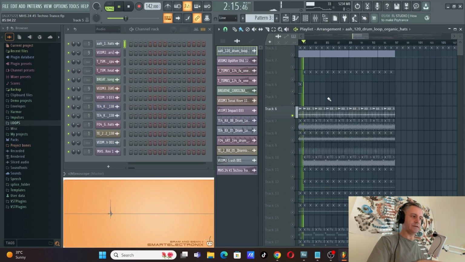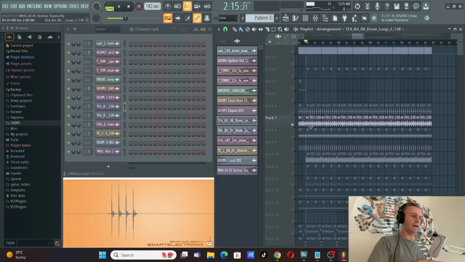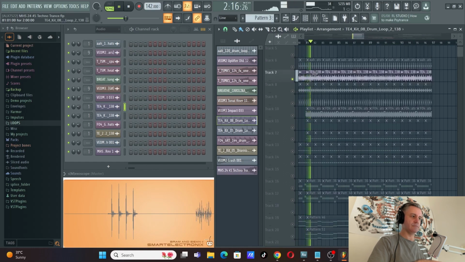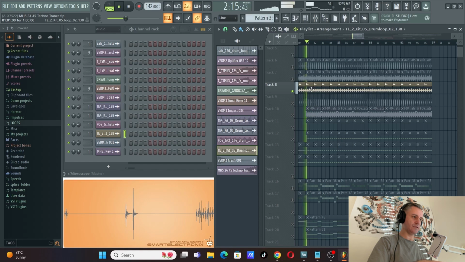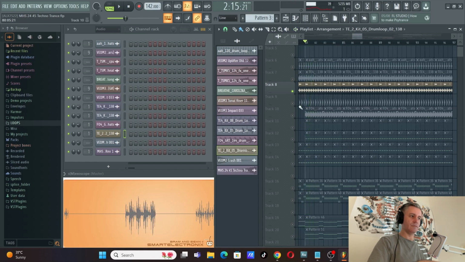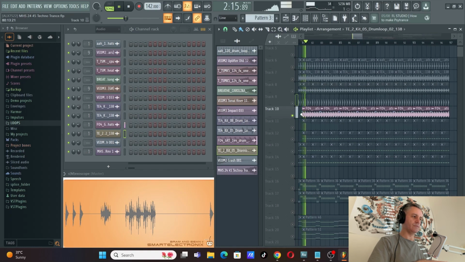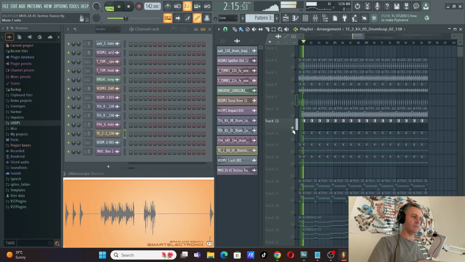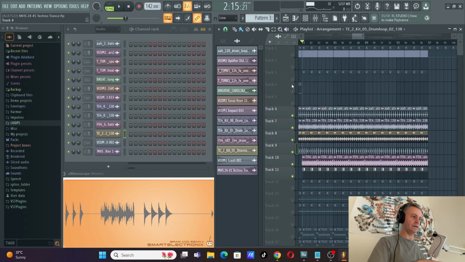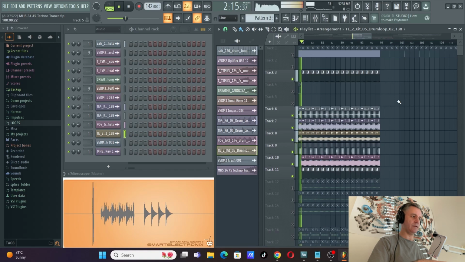We have a hat. We have something like hats and percs. We have additional percs with hats. We have an open hat and this loop, and one more open hat. So the rhythm section sounds like that.